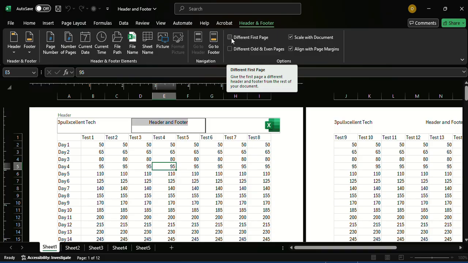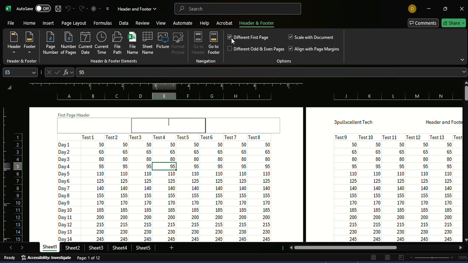Let's say I only give it its own specific header and footer. Checking different first page, see now, the first page actually changes, so I can now define what I want the first page to have.